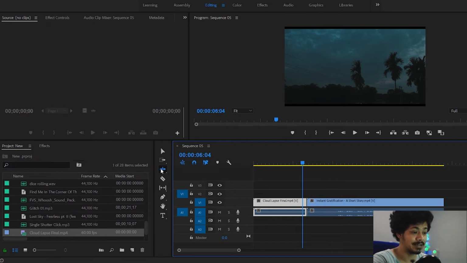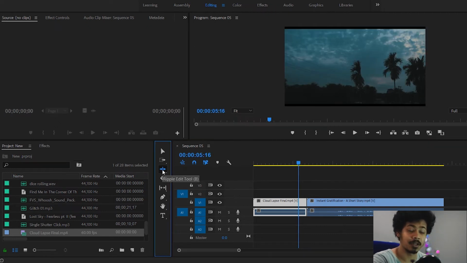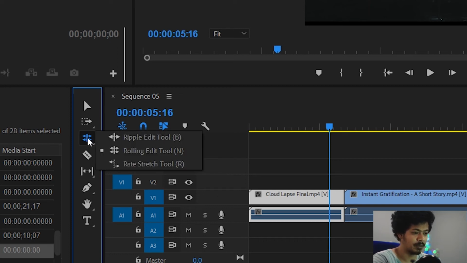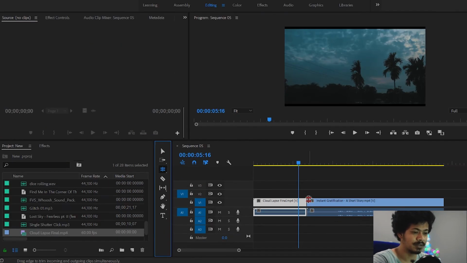So that is the use of the ripple edit tool. It's an extremely handy tool and it has a lot of application. Now the next tool that we're going to talk about is the rolling edit tool. You can also load up the rolling edit tool by pressing N on your keyboard or right clicking and holding and selecting rolling edit tool from this particular list. So what does the rolling edit tool do?